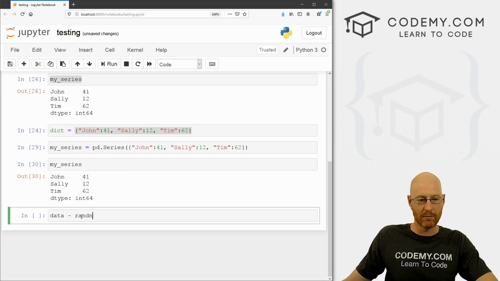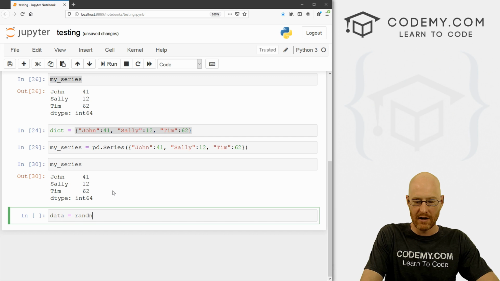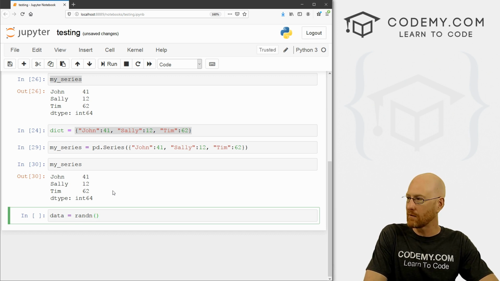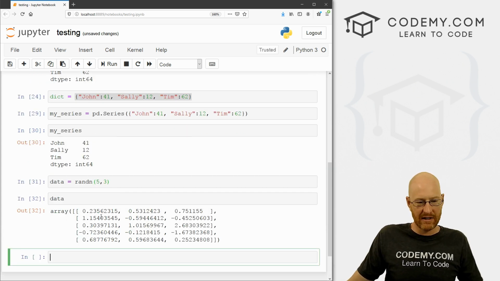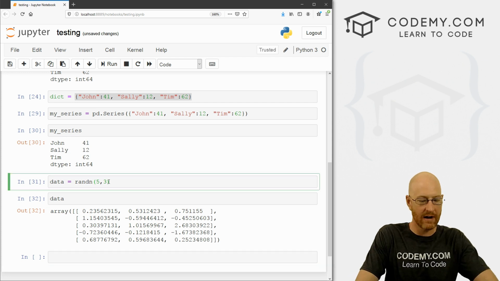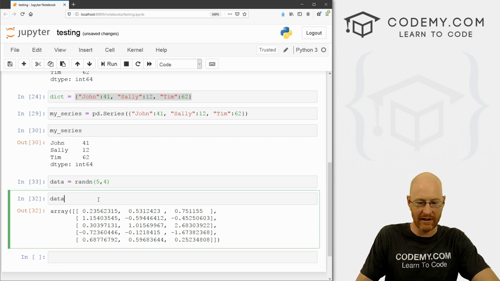This will generate random numbers. Oops, we want equal there. So we want random numbers. And let's say we want, I don't know, 5 and 4. We can now run data and we see we have an array with 5 and 3. Well, let's go 5 and 4. I want 4. Why not?